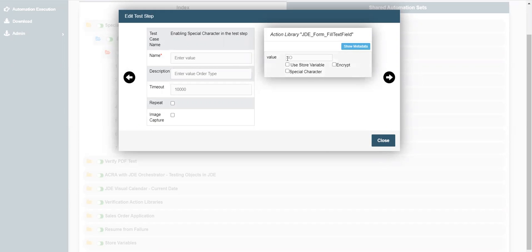Instead of entering the value, if the user needs to enter a blank space in the text field, all we need to do is enable this special character checkbox and choose the option as blank in this dropdown. So now this test step will actually perform the action of entering the blank space in the order type text field. Even though the value is present here, as the special character checkbox is enabled, it will still go with the option of entering the blank space in the order type text field.